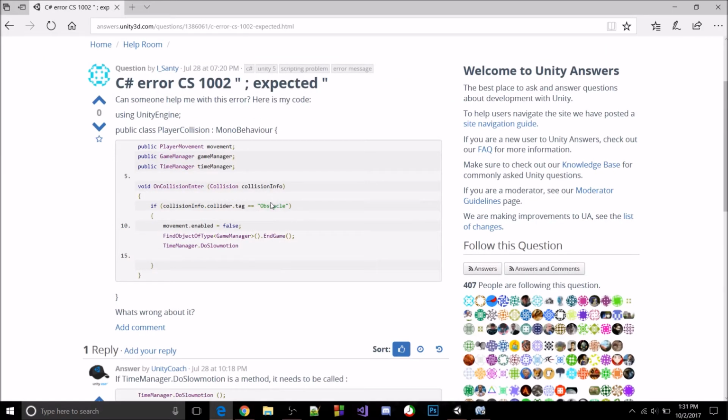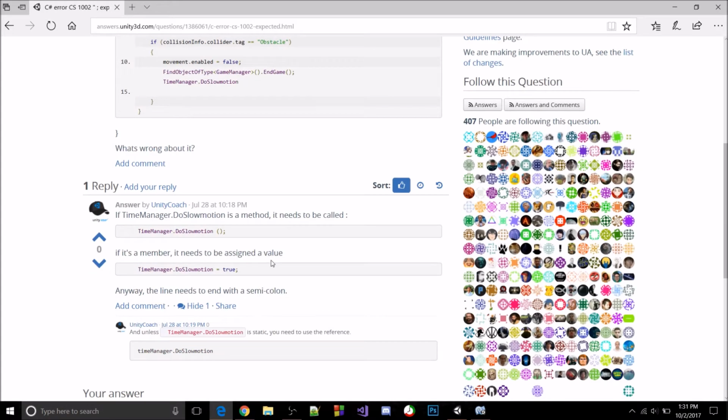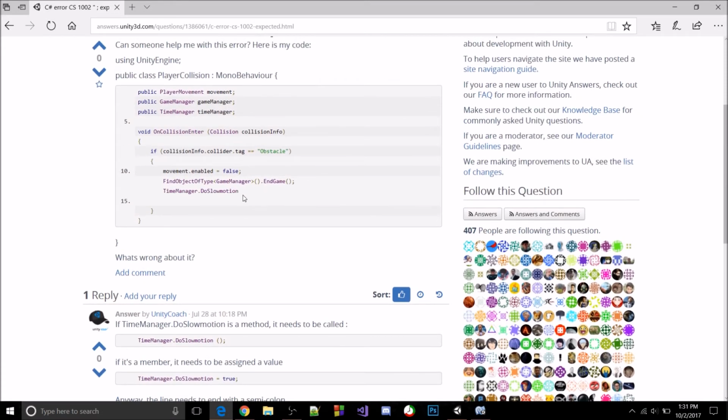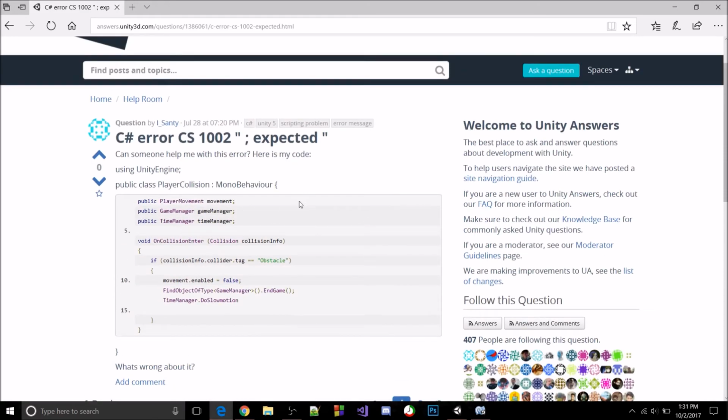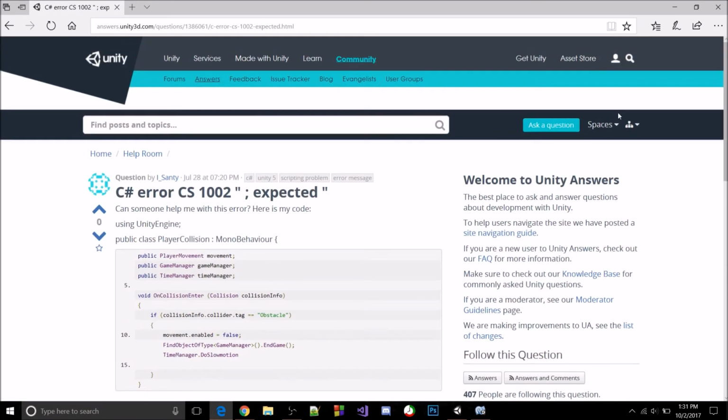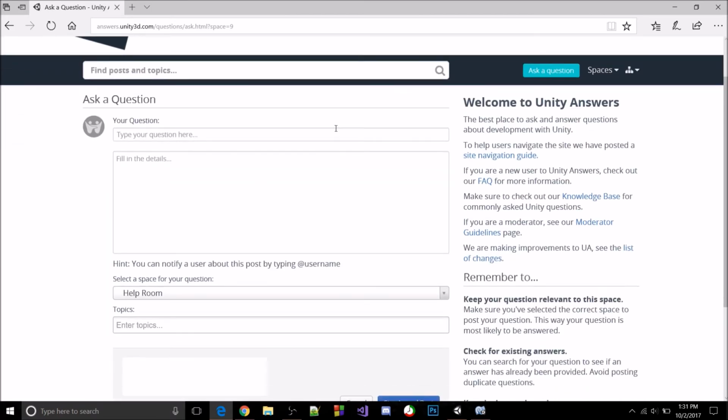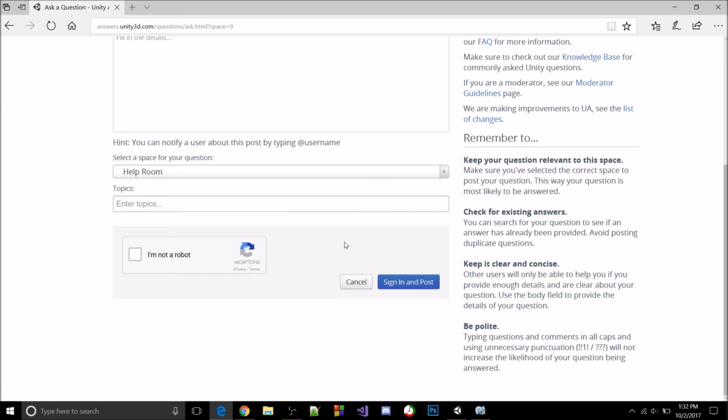Can you see the error in this person's code? It's pretty obvious: this person doesn't have a semicolon. They need a semicolon in order to end the line, and they don't have one here. If you really don't know how to solve a problem, you press Ask a Question here, then type your question, fill in the details and more information. I've never actually done this; I just look up other questions people have, but you can do this. Then you have to sign in in order to post, and that's pretty much it.